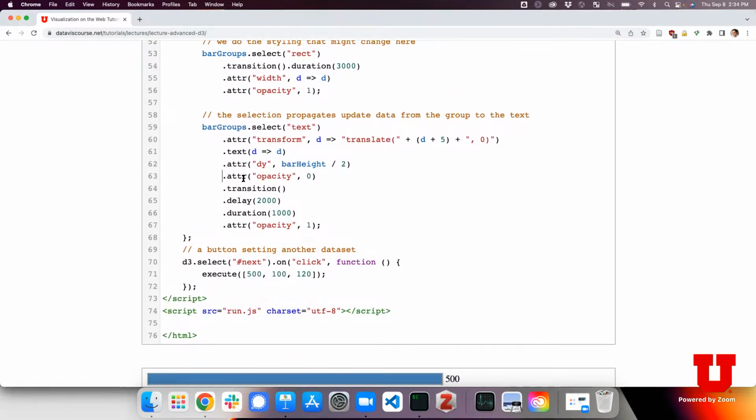What do I do here? I'm immediately setting opacity to 0, right? Without a transition first. And so as soon as this happens, it first goes to 0, and then only later transitions in with opacity.